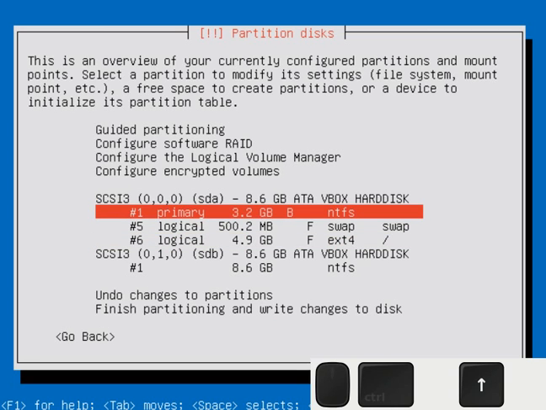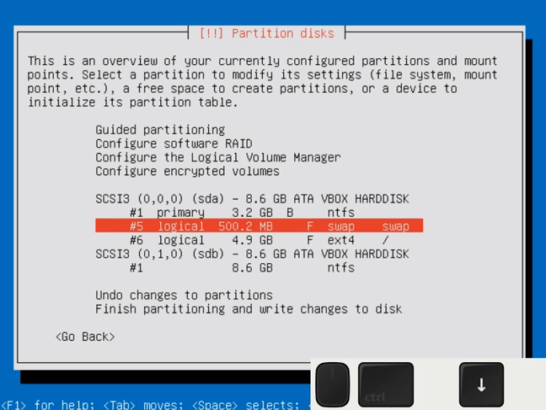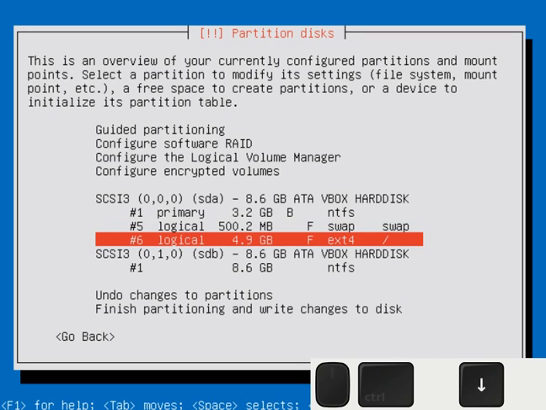Now what we have here is a partition, which is really just a segment of your hard disk that's set away for, in this case, NTFS, which is Windows. The B means bootable. And then we have a swap, which is virtual memory for Linux. Linux does bad things when you run out of memory, but this swap helps mitigate that. F means format. Everything looks great.